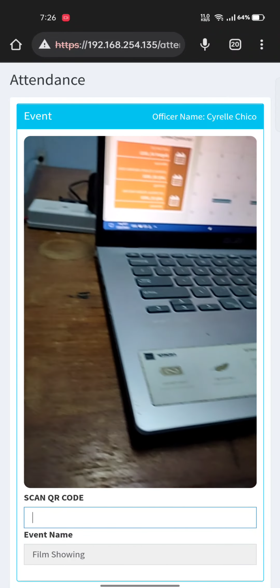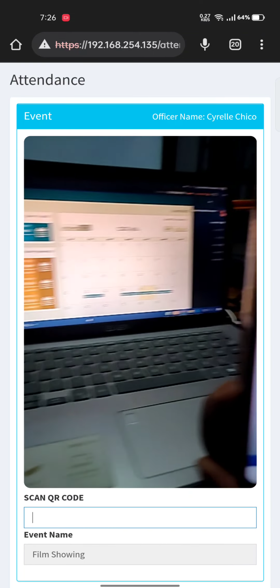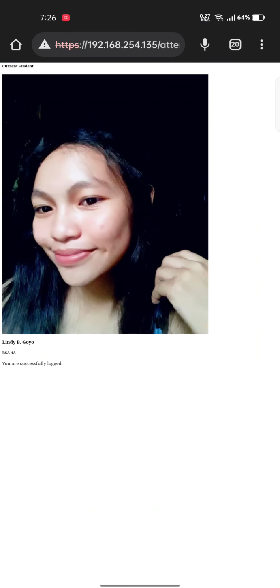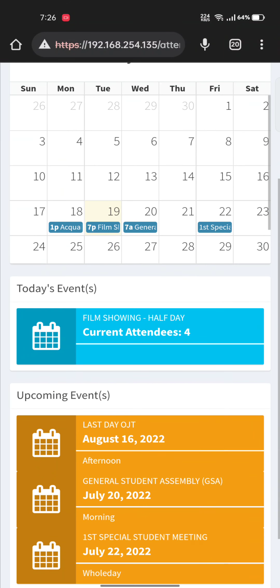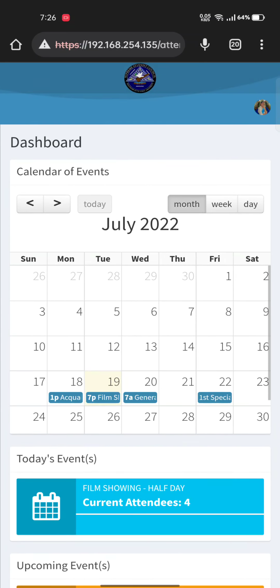Then lastly, we have the one we added a while ago, Lindy from BS Agriculture. As you can see, we now have current attendees for students. So that's all for adding QR code scanning. Thank you so much.